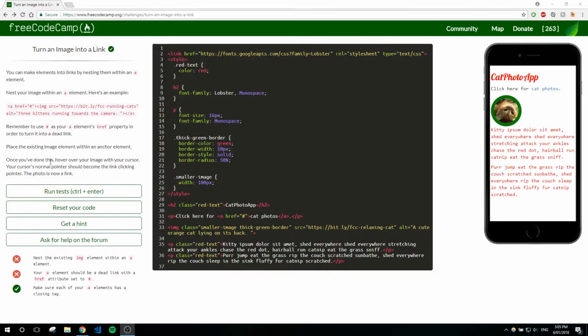In this video, we are going to be completing FreeCodeCamp's challenge called Turn an Image into a Link. Now you might have seen images on the internet which when you click on them, they go somewhere. Instagram is a very good example. When you click on an image, it'll expand it and show you the comments and likes. So what we're going to do first of all is nest the image tag between A tags.